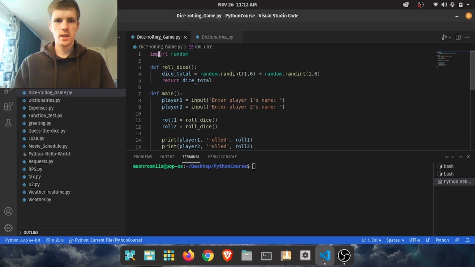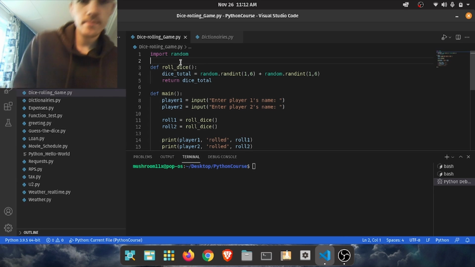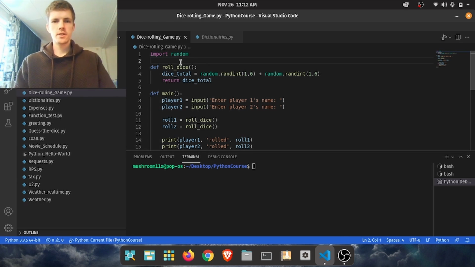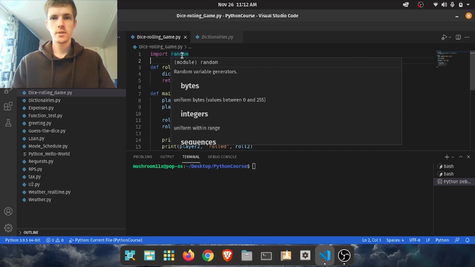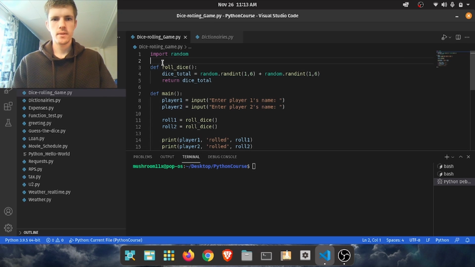And here I made a little game along with that tutorial called dice rolling game, and I start by importing the random module, which can be really fun when making a game like this out of it. So let me just run it and show you.